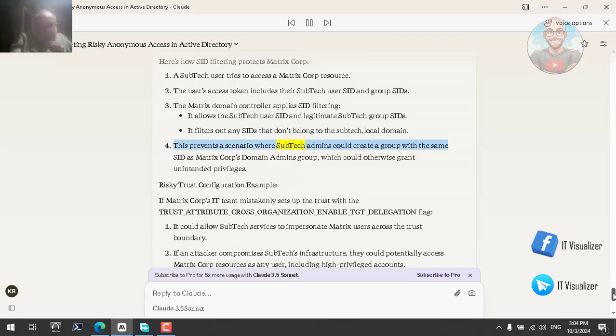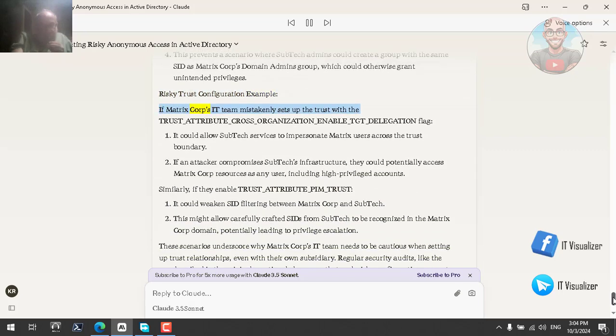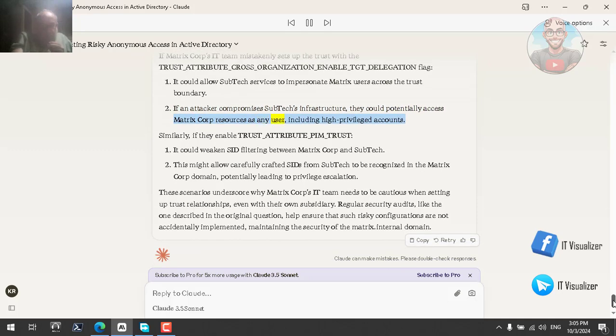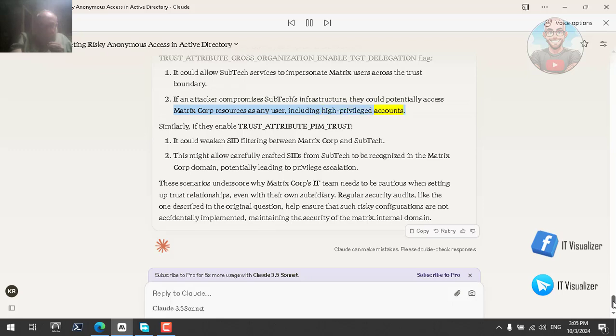This prevents a scenario where Subtech admins could create a group with the same SID as Matrix Corp's domain admins group, which could otherwise grant unintended privileges. Risky trust configuration example. If Matrix Corp's IT team mistakenly sets up the trust with the TRUST_ATTRIBUTE_CROSS_ORGANIZATION_ENABLE_TGT_DELEGATION flag, it could allow Subtech services to impersonate Matrix users across the trust boundary. If an attacker compromises Subtech's infrastructure, they could potentially access Matrix Corp resources as any user, including high-privileged accounts.